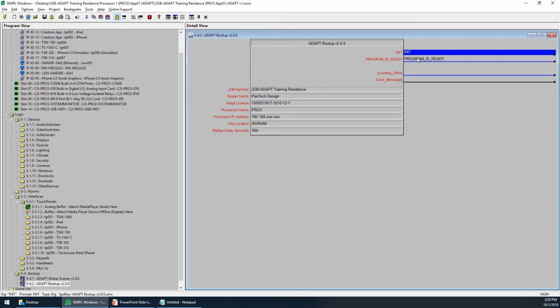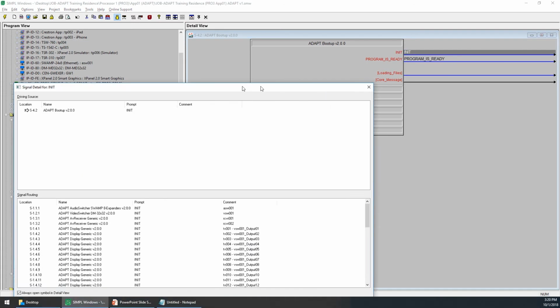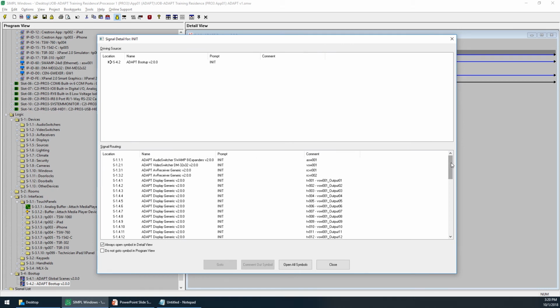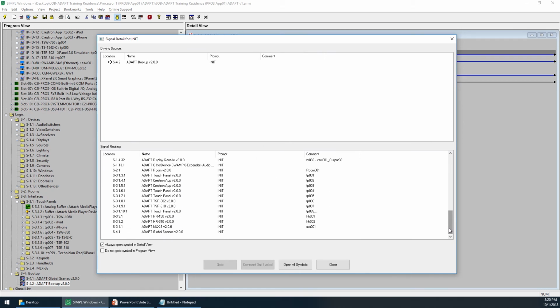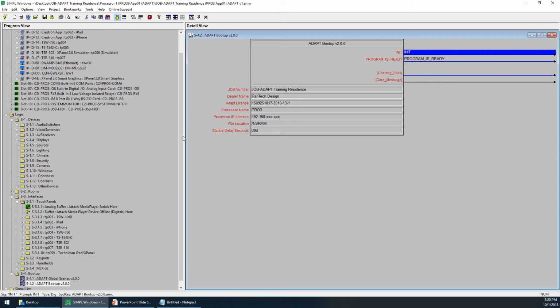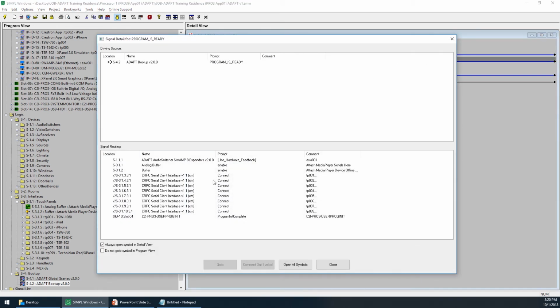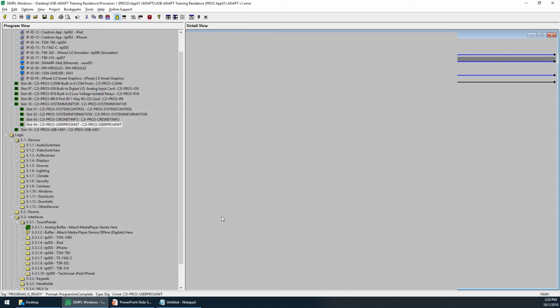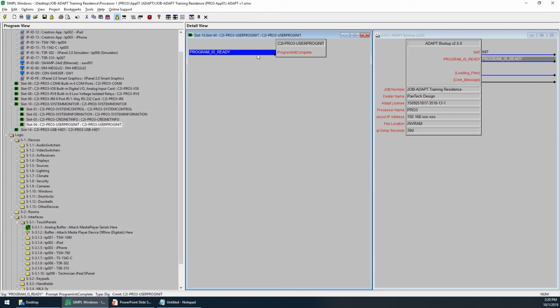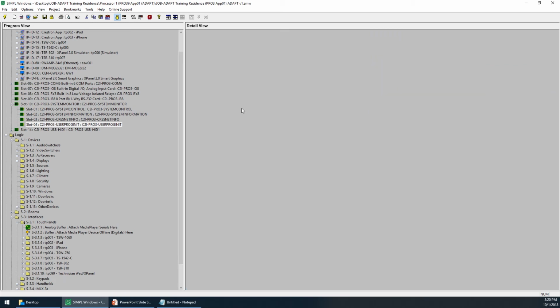Obviously, I have init and program is ready already defined. If we were to follow these signals out, you would see that init currently does in fact go to other Adapt modules that are already in my starting template. And program is ready we've used for various signals throughout our program, including this user prog init one, which tells the processor that our Adapt sequence is done booting up.